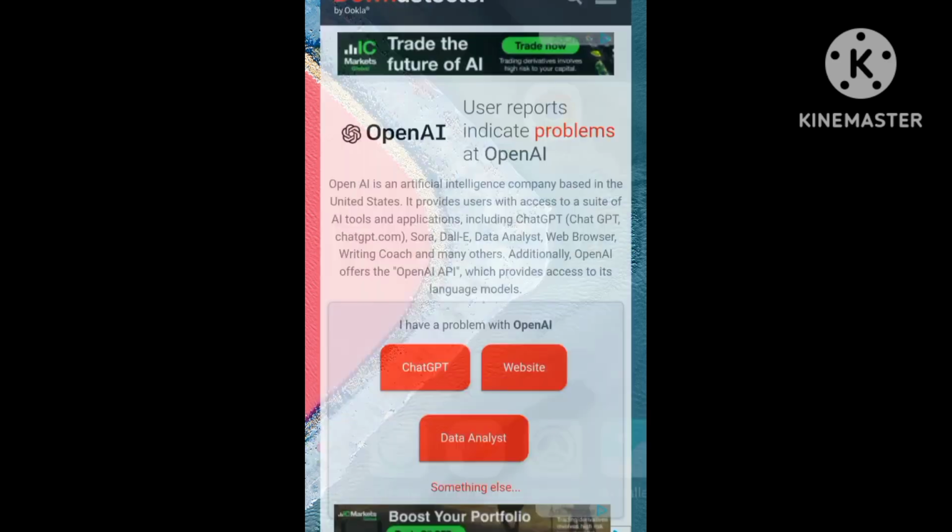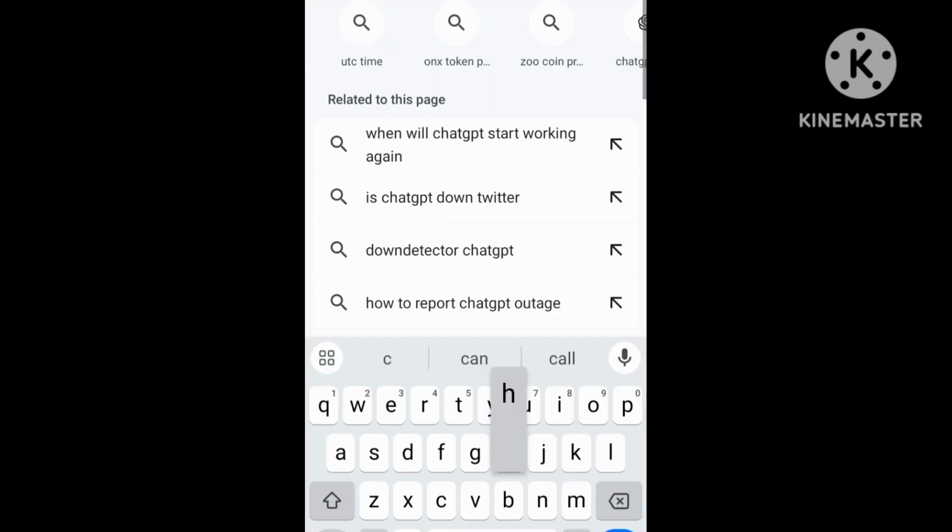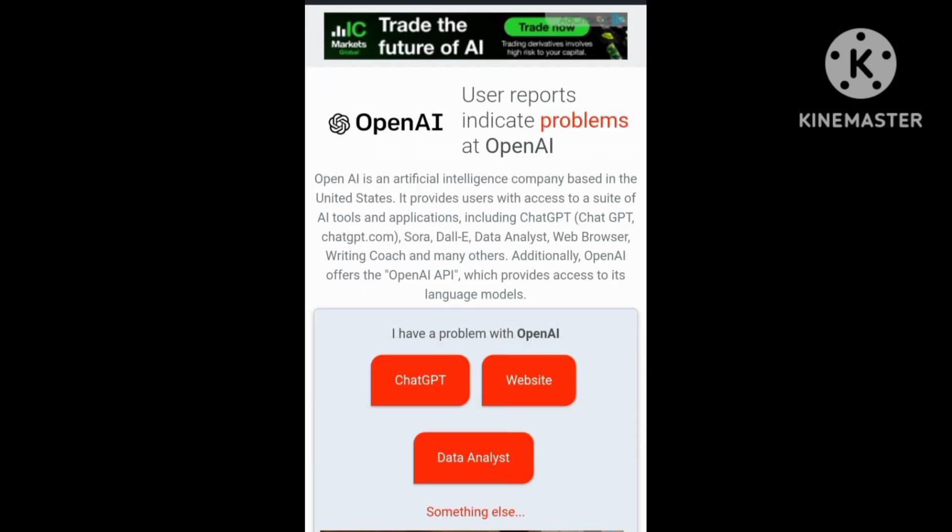Open ChatGPT, search bar, ChatGPT, then open it. The ChatGPT solution is to update properly now.